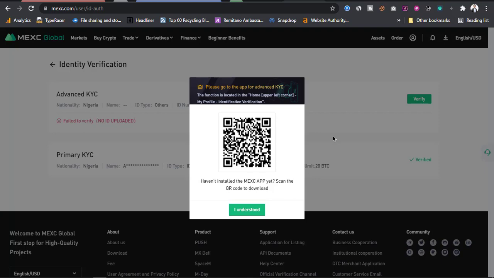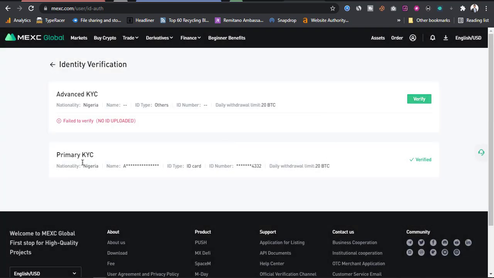So what I'll just do is ignore this, since I can't do that. But as you can see, you can actually get your primary KYC done. It's really easy for you to get it done. Once you've completed that one, you can go ahead and start trading.